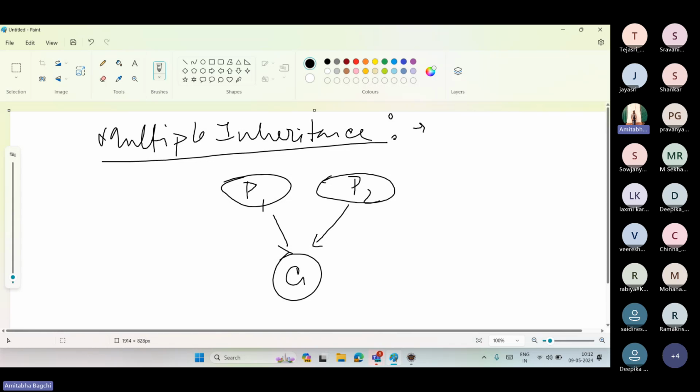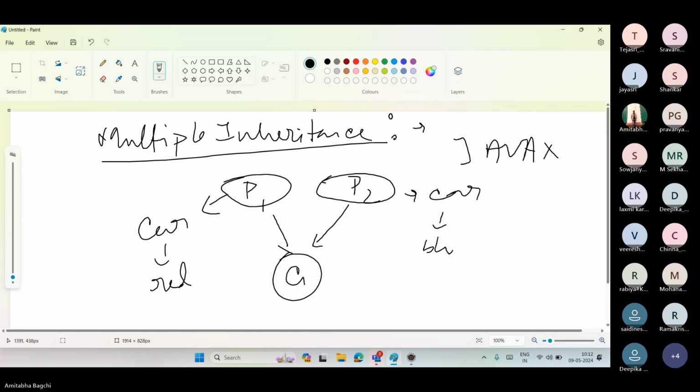But Java doesn't support it. Java says I'm not going to support multiple inheritance. Why? There is an ambiguity problem. What is the ambiguity problem? Just suppose this parent one has a car which is in red color. This parent two has a car which is in blue color. Now the child, as a property, will get both the cars, correct? He will get the car from parent one, and he will get the car from parent two.